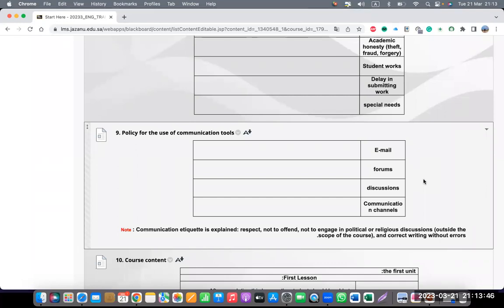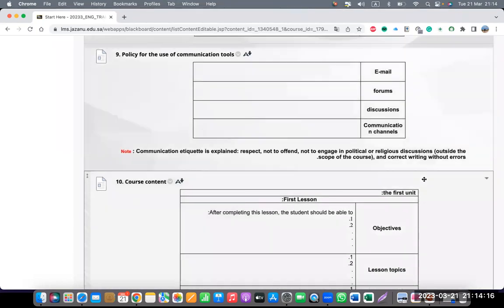So you have to prepare the policy to use the communication tool, that once you are using the communication tools, at that time you need to respect others. Don't try to involve yourself in personal activities, and don't try to offend, and not to engage yourself in different types of negative activities. So all these communication rules you can set on this course.